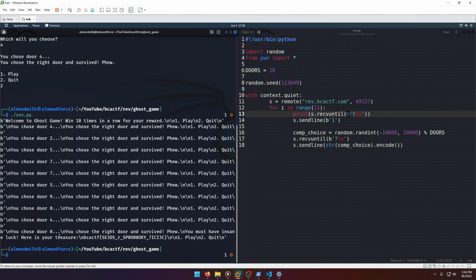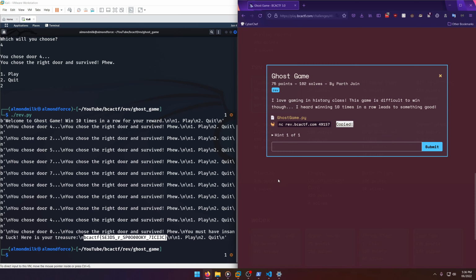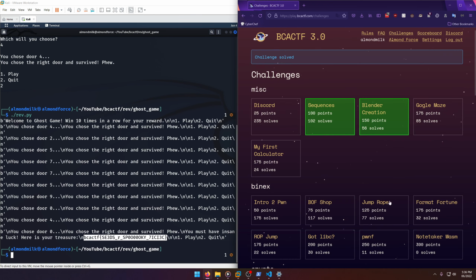And there we go. On our 10th run, we get our treasure. And it's seeds are spooky. Ugh, can't read. All right, let's grab that, submit it, and keep climbing the ranks.